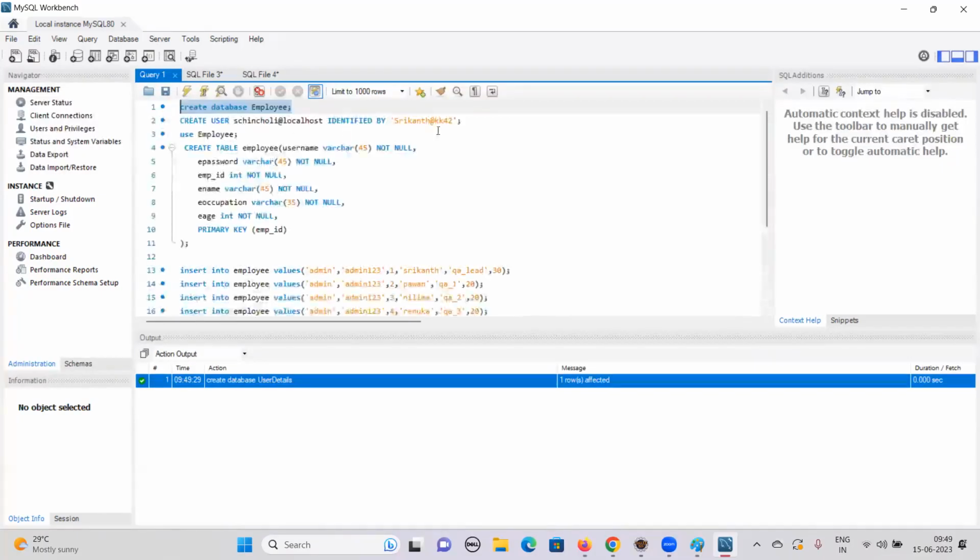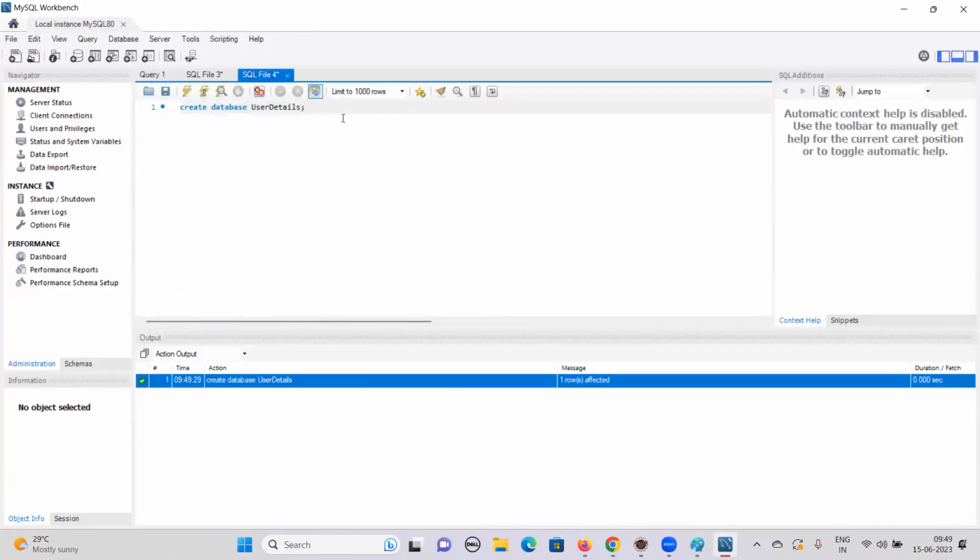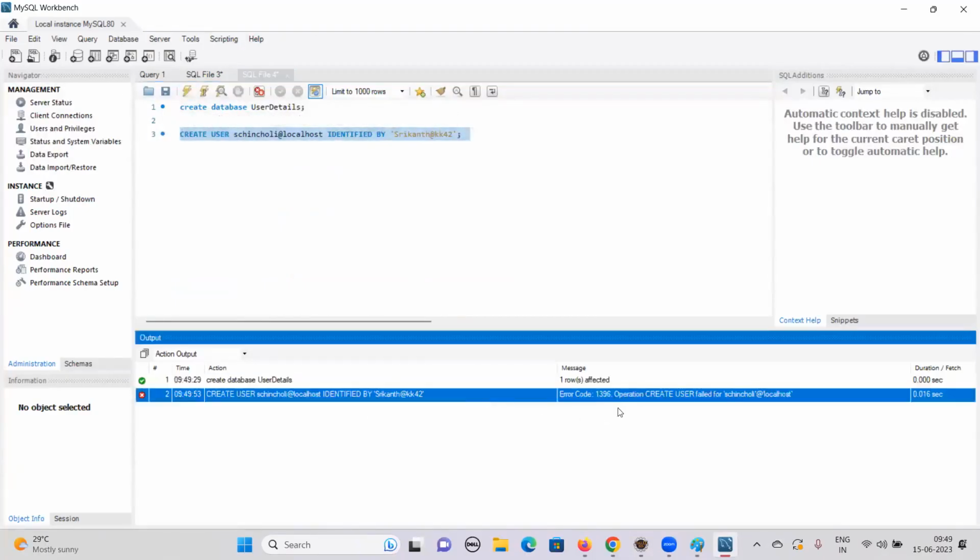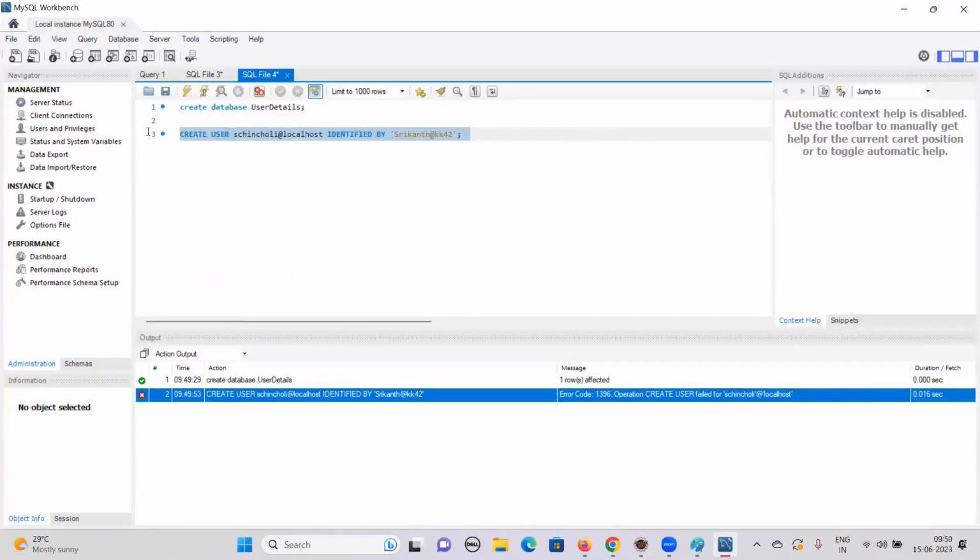So now you can see that I'm going to create the user also. Here you see, it gives Srikanth at localhost identified by Srikanth. So what it does is it's going to identify me. For this user, it's already there. Let's try to execute it. If it is there, it will say that it's already there. So it failed for localhost operation create user. It is already there. We need not use this one.